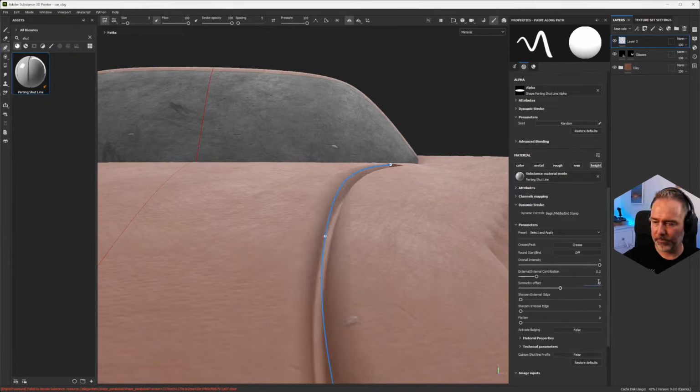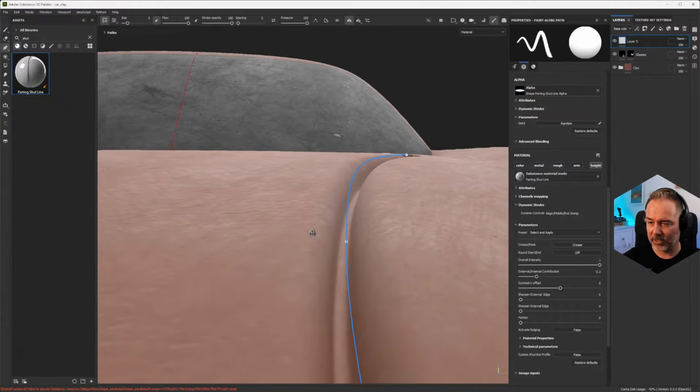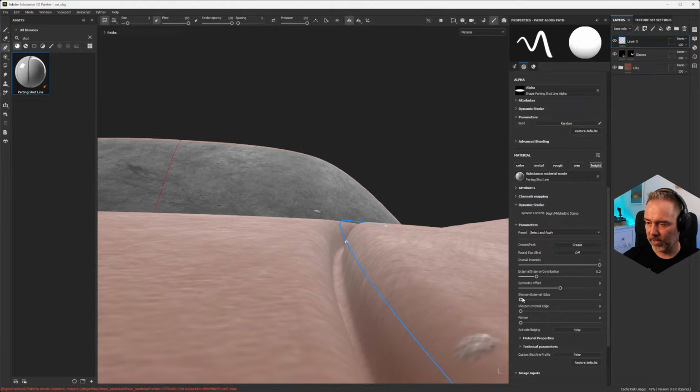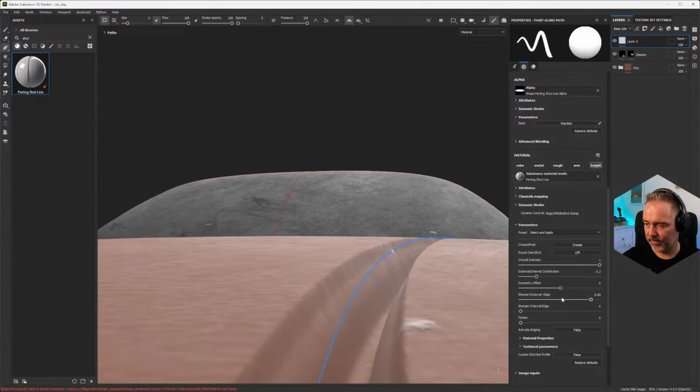By default, it's 0. Then you have the sharpen external edge. So here you see that it's really smooth. You have an option to make it way sharper with this one, of course. And you can make also the internal edge the same way, so to get something really flat.